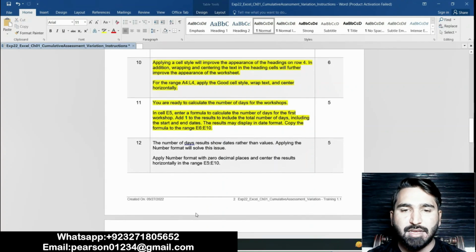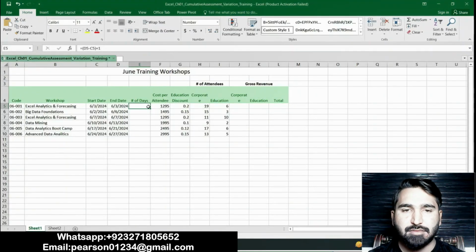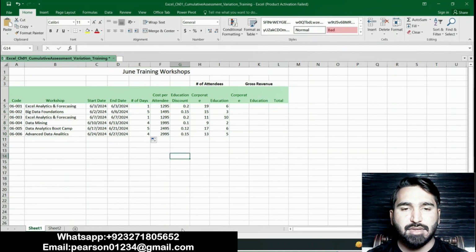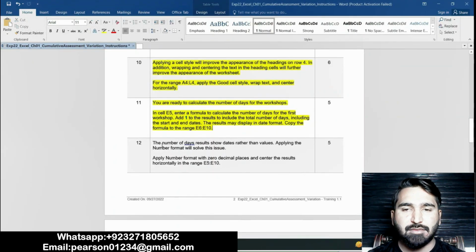Copy the formula to the range E6 to E10. Okay, this question is done now. Now moving on to question number 12.